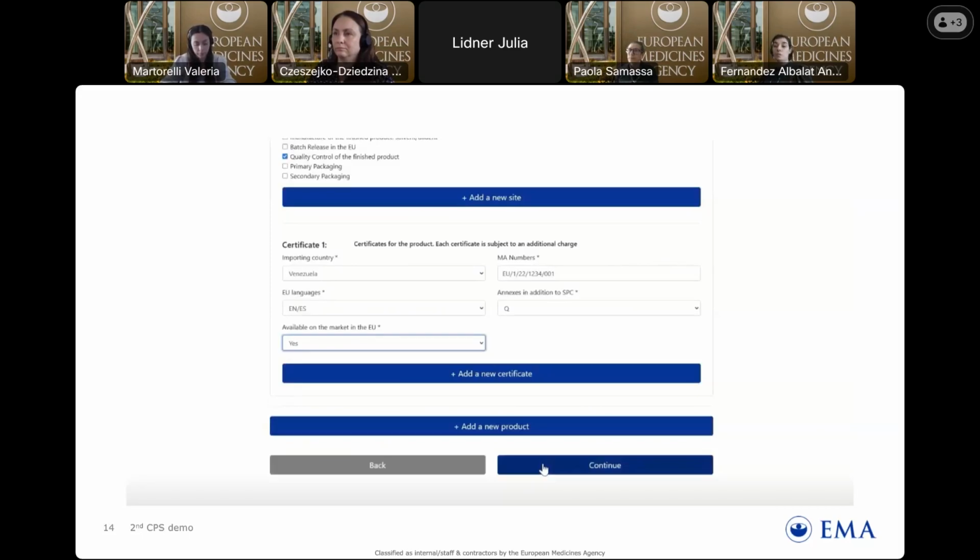In the Certificate Information section, select the importing country. Enter the marketing authorization number of the product. This field represents one certificate, and within each certificate, we can only issue for either a single presentation or full pharmaceutical form. Select the applicable EU languages and specify which annexes are needed in addition to the SPC. Note that if you select None, only the SPC will be attached to the certificate.